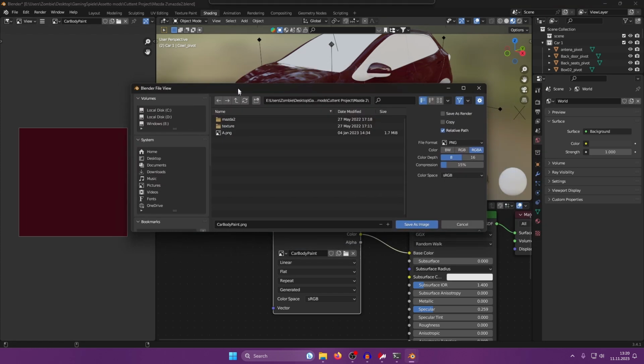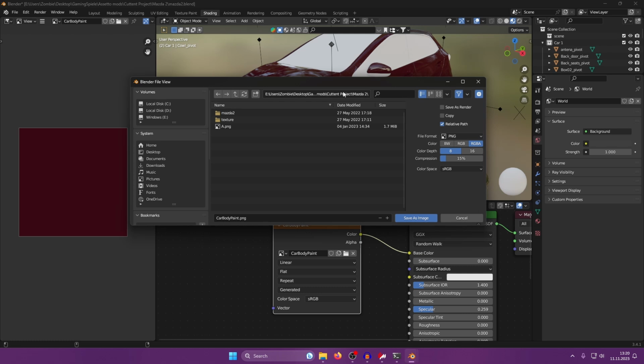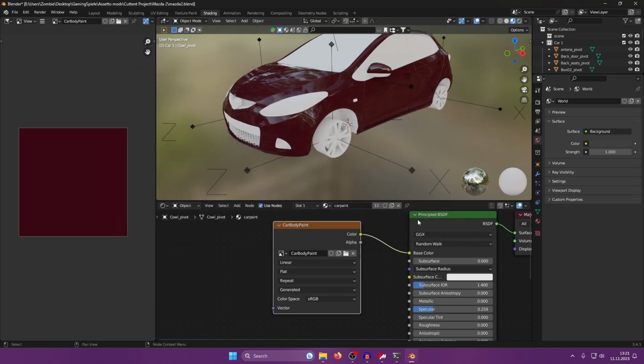And now, since I'm already in the project folder for the Mazda 2, there is a texture folder that we have created in the very first video, if you remember. Now, in this texture folder, I'm going to save this car body paint texture as an image. And now it is saved. Now, Assetto Corsa is capable of reading this texture file and linking it to the material that is applied to this car.